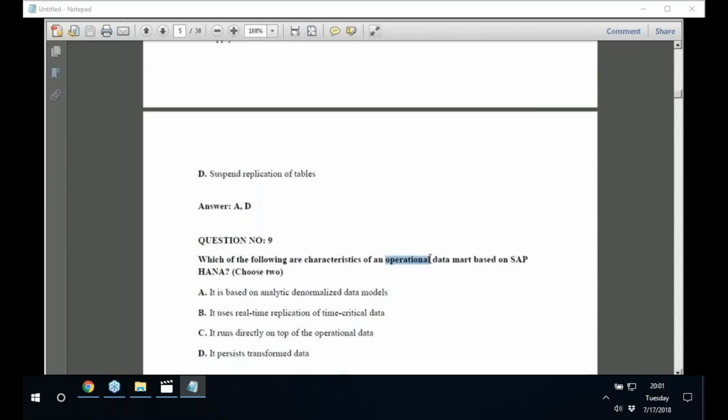Is an operational data mart based on denormalized or normalized data? Here it is denormalized, and denormalized means for historical. Operational data always stores data in normalized fashion. It uses real-time replication, and it is time critical. It runs directly on top of operational data.